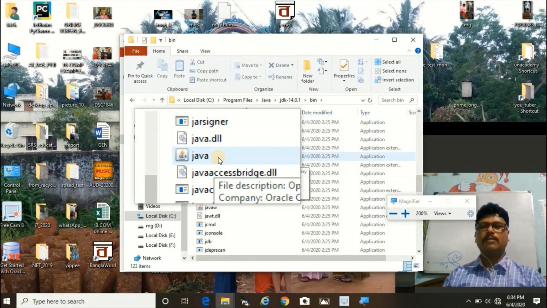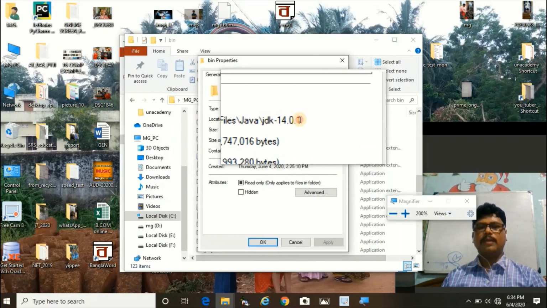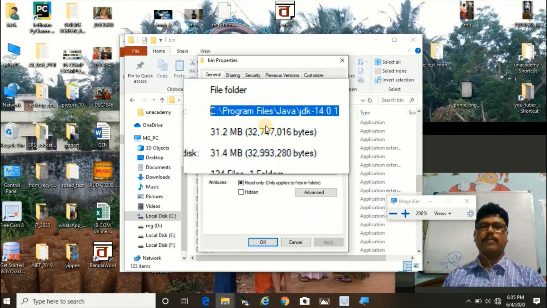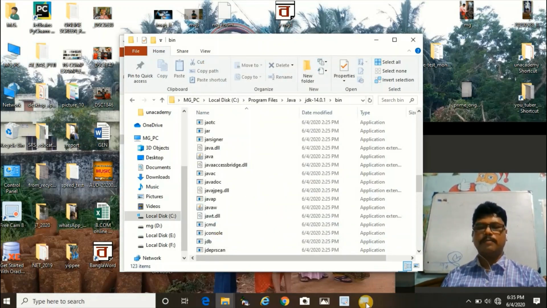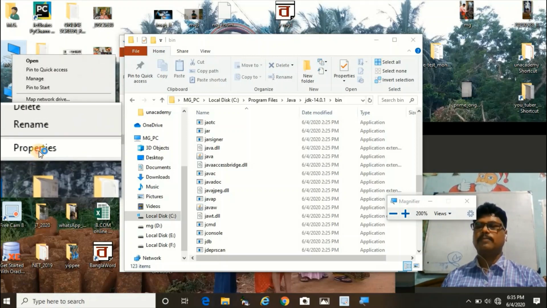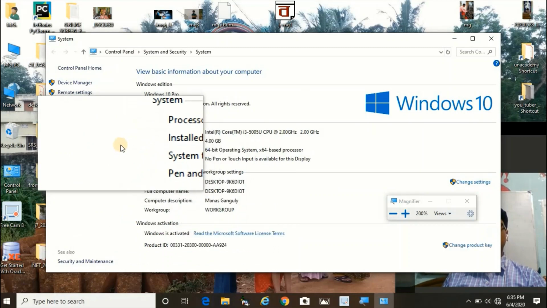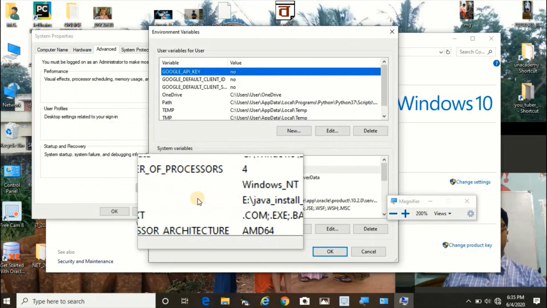Now this location where Java or javac is present, it is necessary to inform your computer. So let's set the path. How to set the path? Just right click on this file and go to properties, and copy this location. Now right click on My Computer and properties. Here Windows opens, system, advanced system settings, go to environment variables, click on it, and set up the path.